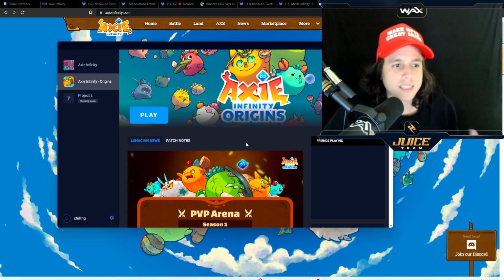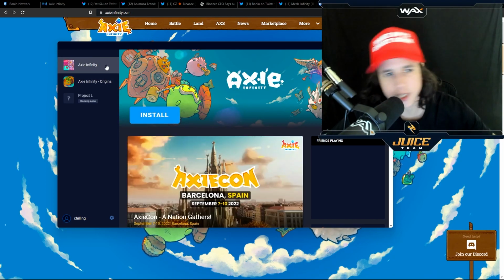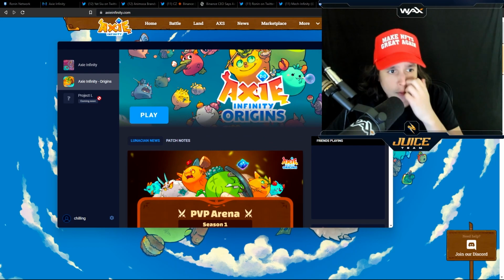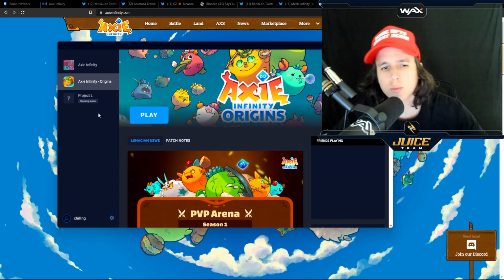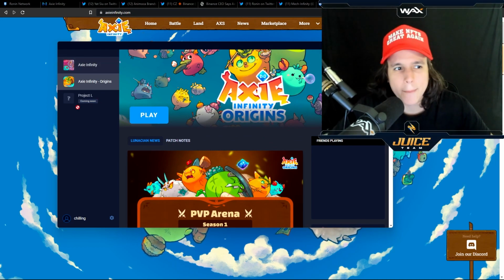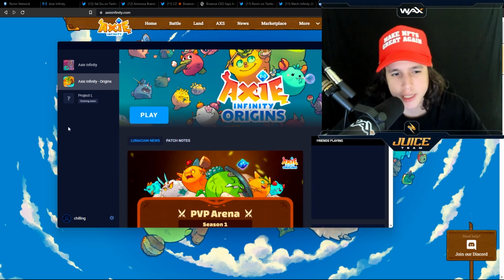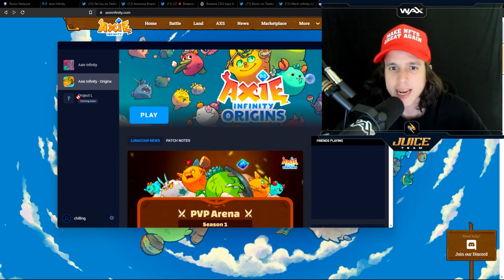Now, right here, we got the Axie Infinity launcher. As you can see, we got the first game that they released, we got the second game, and we're going to get a third game. And I think there's two more games down the pipeline that are not made by the same team, and in reality, they should be here. They should be advertising it here in this hub.